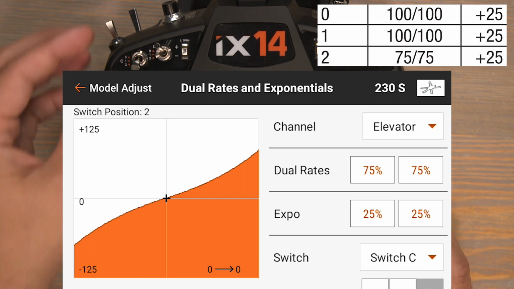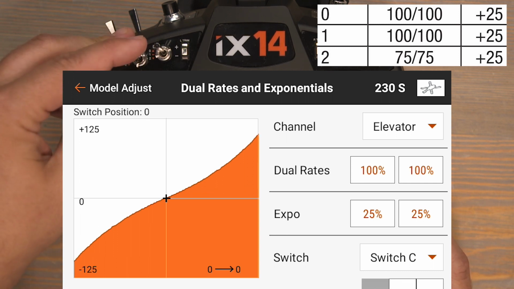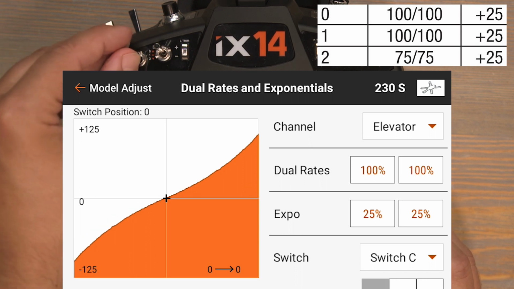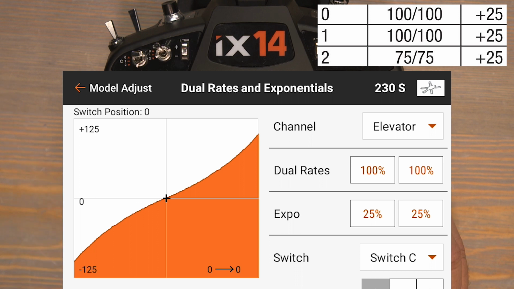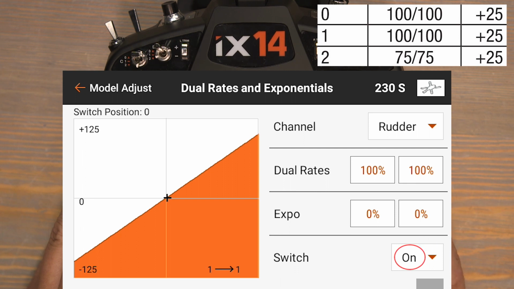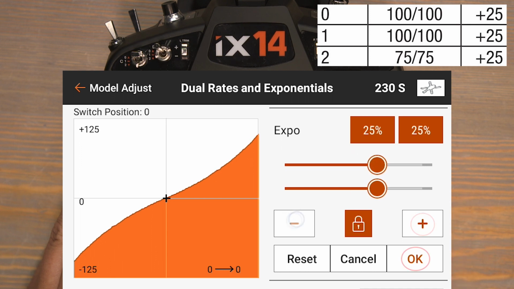We'll test to see that it's working. 0 and 1 are our high rates, and dropping down to 2, we get our low rates. Now I'll quickly do the same thing for the rudder channel. Select rudder, switch, C switch, expo 25%, OK.